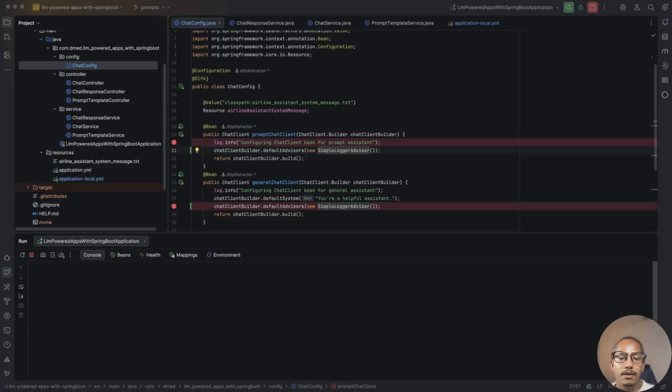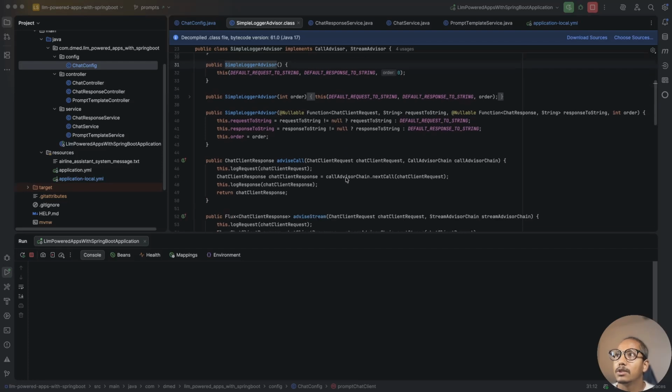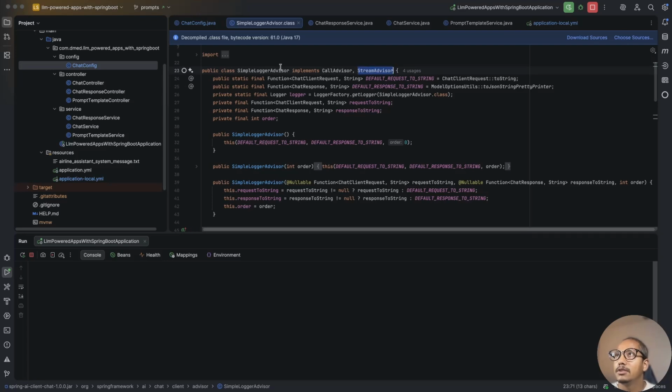The basic change we need to make is providing the default advisor. Here I'm using the simple logger advisor. What it does is it logs the request and response. So you can implement call advisor and stream advisor, so this is used for both streaming and non-streaming calls.